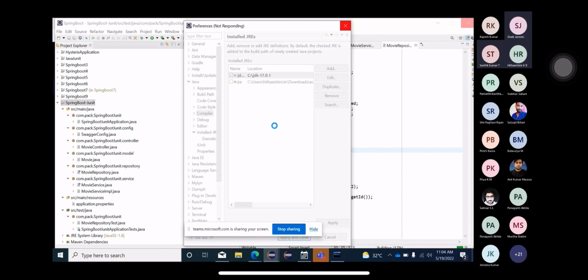Other guys, you can copy the second method from the chat window and try it. That's it. Public void test all movies also. Okay, sir. Check the next method also. Public void test get all movies and run the test cases.